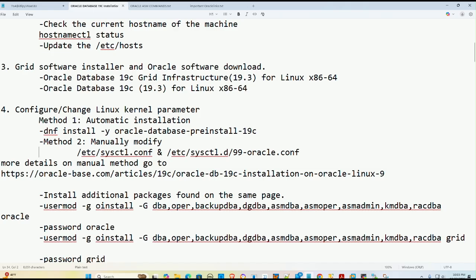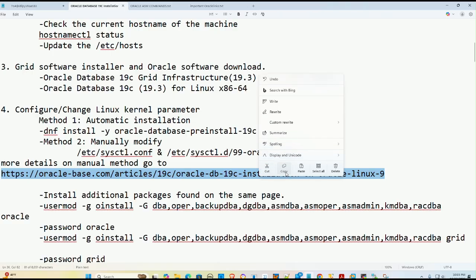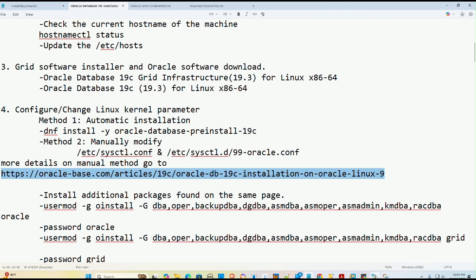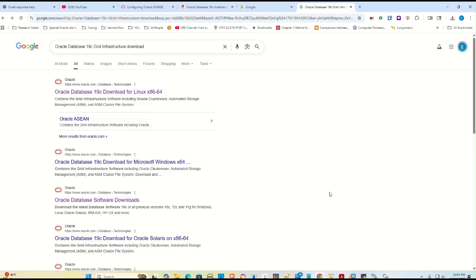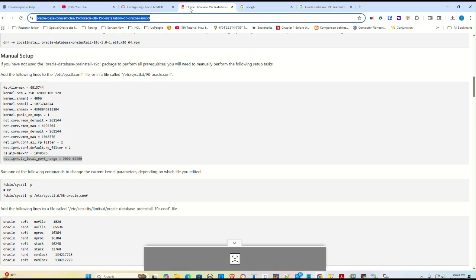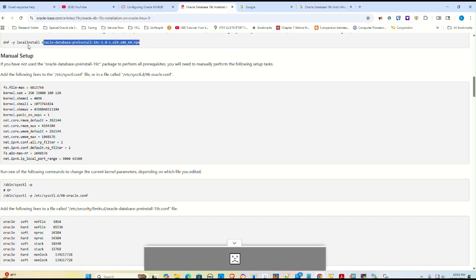Method number 2: you can install manually, but there are still some packages that we need to add manually. This site here called Oracle Base is where I got some of the stuff. So let's go there and see what it offers us. Yes, this is the Oracle Base site. So that's the pre-install here.